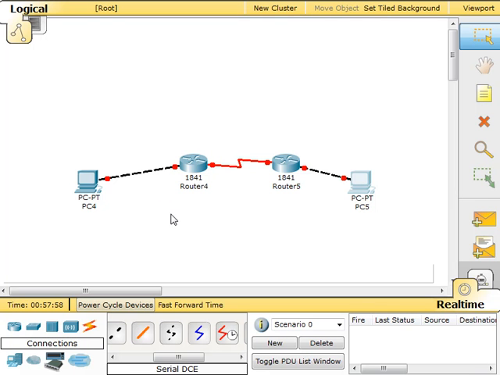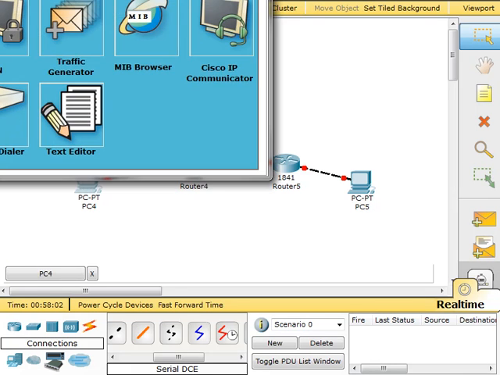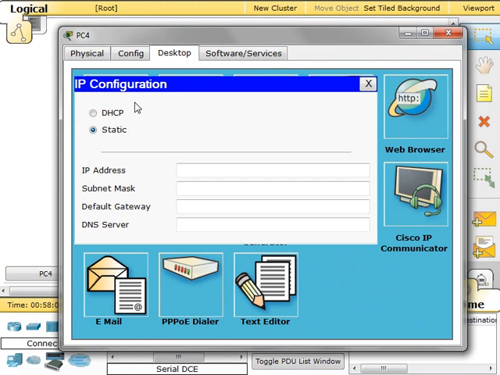Okay, now we have the simple network, we're going to configure it. We're going to do that by putting IP addresses on each of the PCs. In this case, it's 192.168.1.2. The gateway is 192.168.1.1.